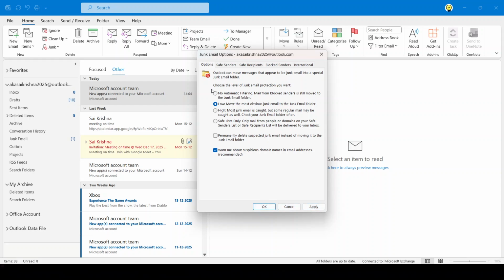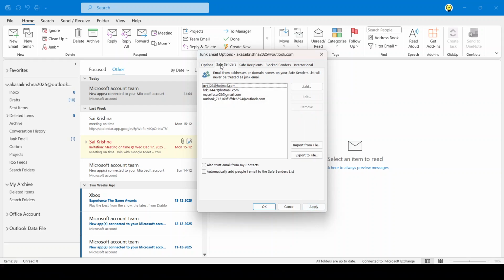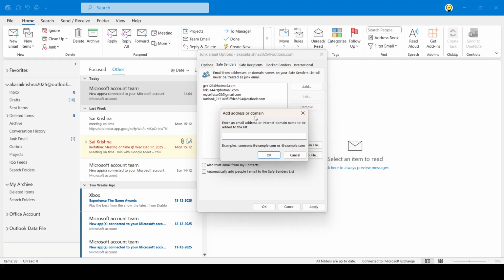Next, manage your safe senders. Switch to the Safe Senders tab and click Add to enter email addresses or entire domains, such as example.com. This is ideal for newsletters, clients, or internal domains you trust. When you're done, click Apply.